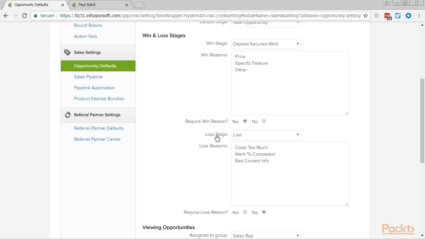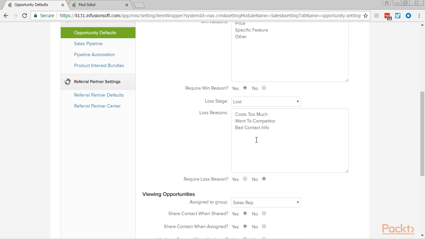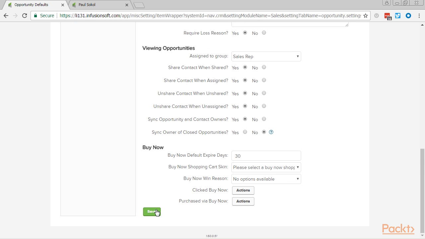And again, there's reporting that leverages what's defined as the loss stage. We can add extra loss reasons if we need, and we can also require it. At this point, we can scroll down to the bottom of the page and click on Save.